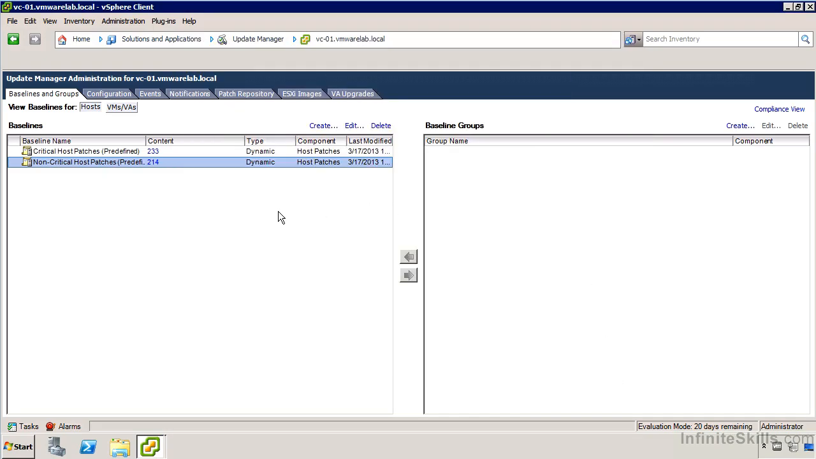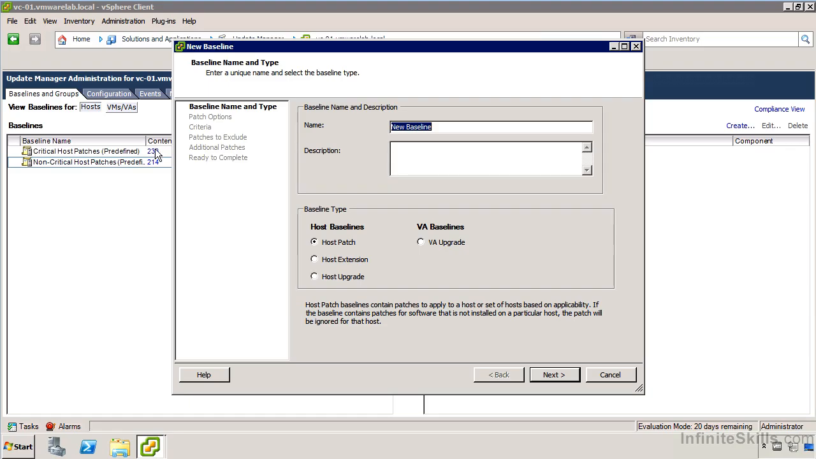In this case, I want to create a static baseline, or a fixed baseline. I want to list the explicit patches that I've tested. These dynamic baselines are great, maybe for my development and test environments. Say just send everything there, and then I can get an idea as to which patches may or may not cause me problems in the future. So I'm going to call this one Tested and Approved Updates.